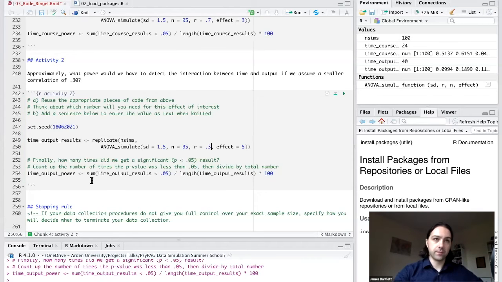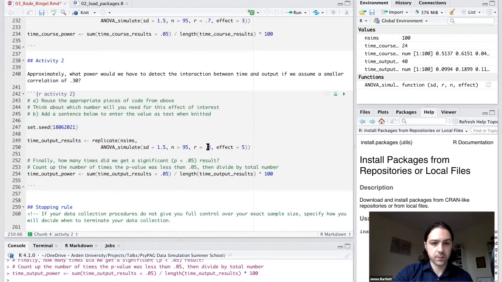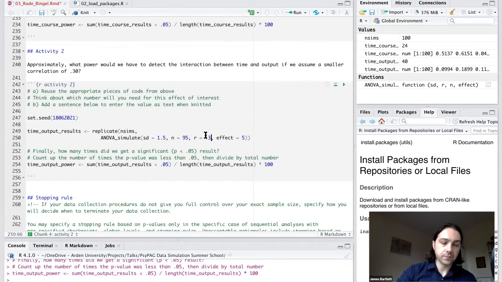And yeah, 40. So same thing as Sarah got. So instead of our 86% power, whatever it was at the start, if we have a smaller correlation, it decreases power. So the higher the correlation between repeated measures, the smaller the sample size you would need, holding everything else constant.